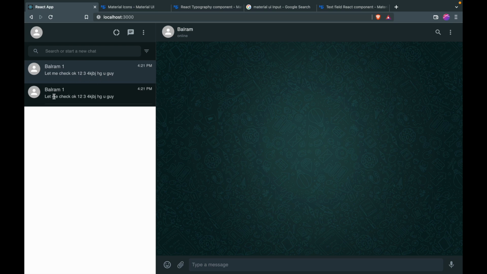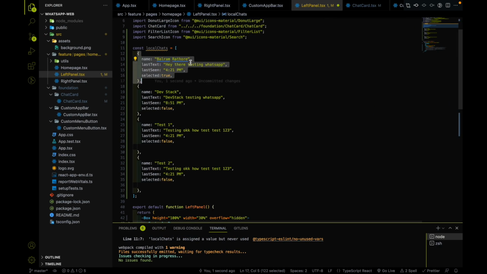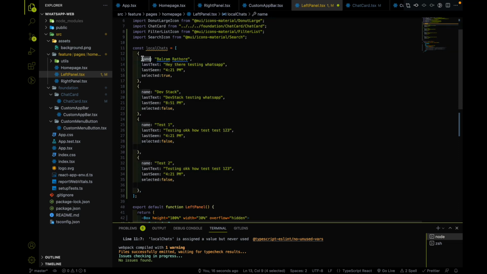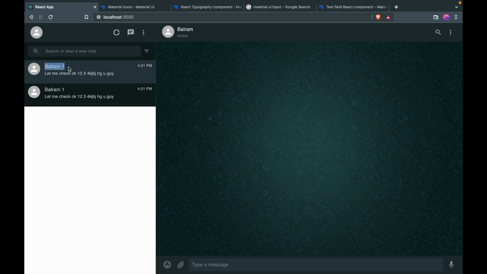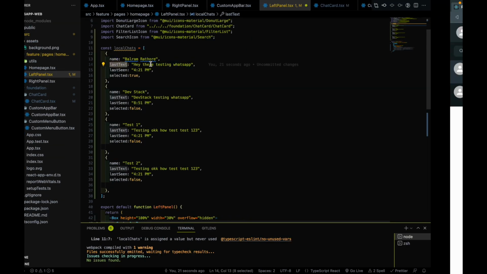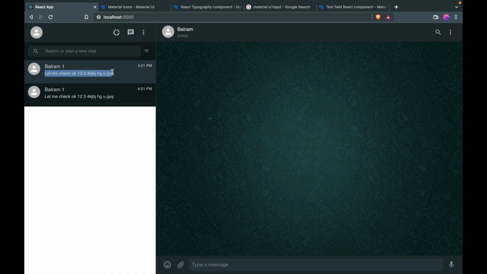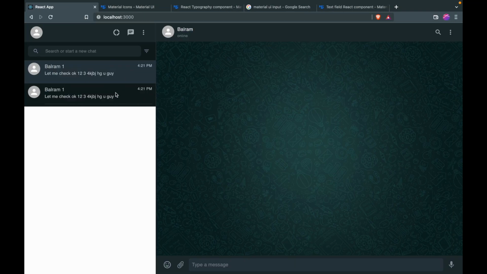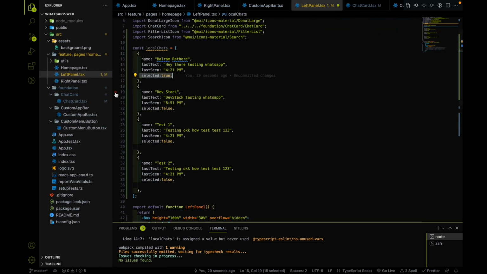If you think about it, we have an array, and in the array we have an object like this, and these are the people we have texted. The name is going to match here. We have a last text which is going to map to this, then a last seen which is going to map to this, and the last parameter I just added for selected, to mark which card is selected and which is not. So let's go and use this local chats.